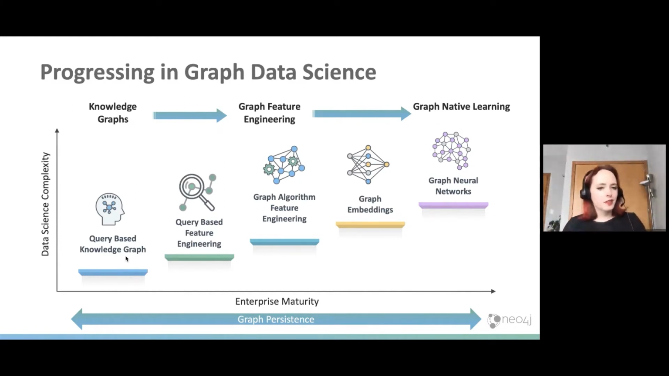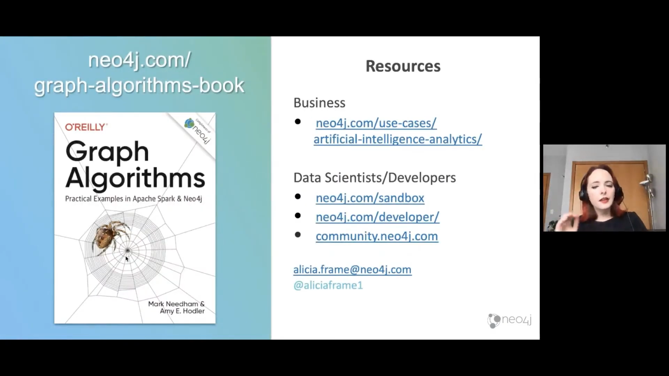And so just stepping back to where we got started. We start from building a knowledge graph, hand engineering features, using graph algorithms for features, using graph embeddings to train custom algorithms for your graph and your use case, and then graph neural networks, so you're staying natively in your graph from end to end. If this is exciting, please check out the Graph Algorithms book. Feel free to contact me. I can talk about this all day.